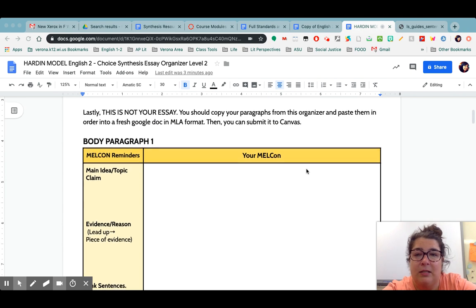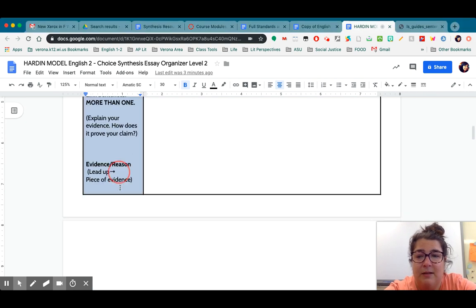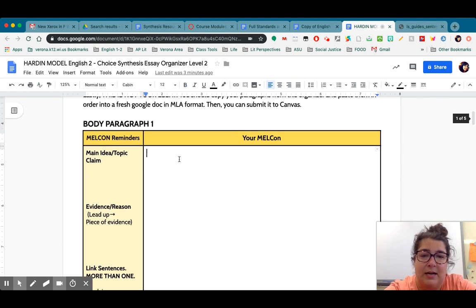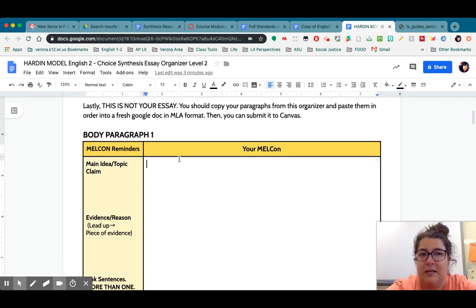Okay? Just as a quick reminder, this is just an organizer. This is not the final draft you're going to turn in. If you were to turn this specific document into Canvas as your final draft, the plagiarism detector would pick up all of this sidebar stuff and say that it's plagiarized. I'll show you what to do when you get done drafting.